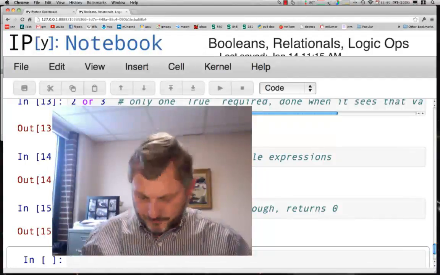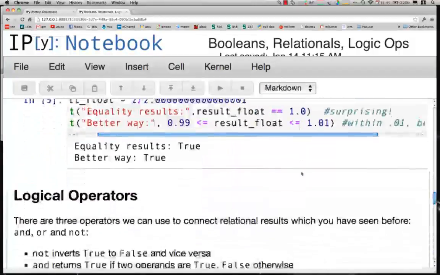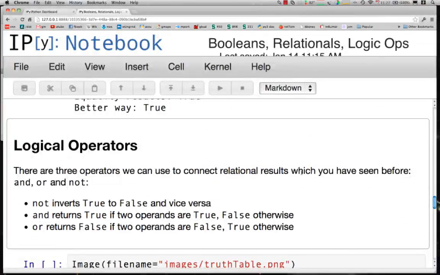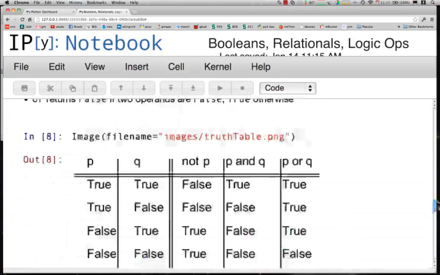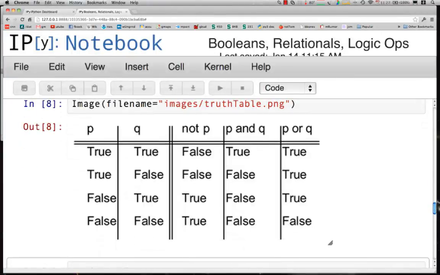Let's get started. The second set of operators are called logical operators, and you've probably seen these before as well. These are the operators not, and, or. And you probably saw these look something like this. We measure two values, P and Q, in the various combinations of true and false, and then we show the results for the not operator, the and operator, and the or operator.